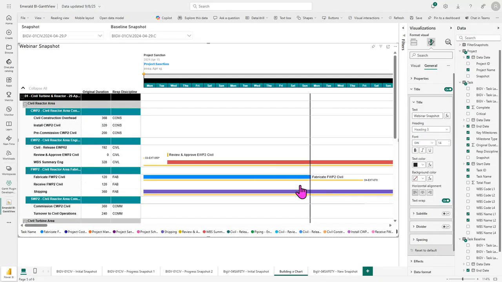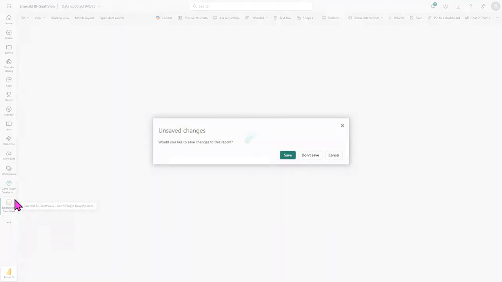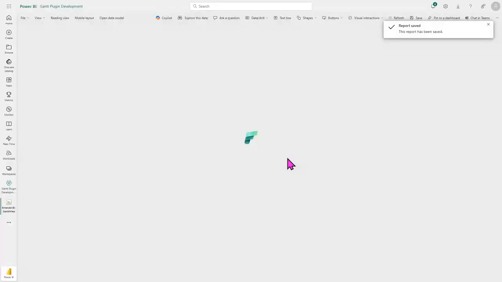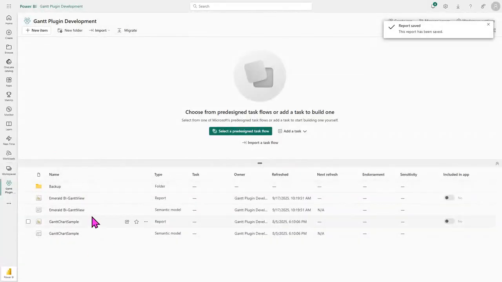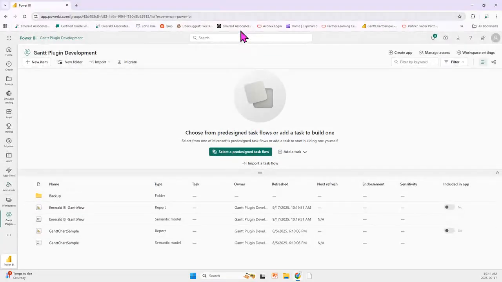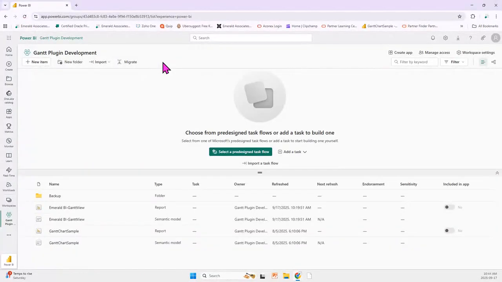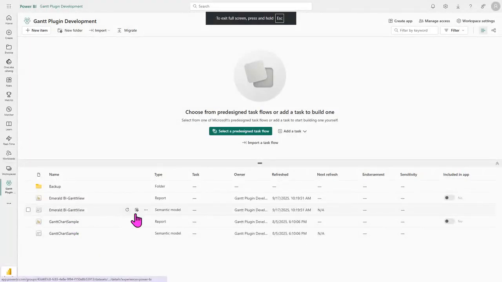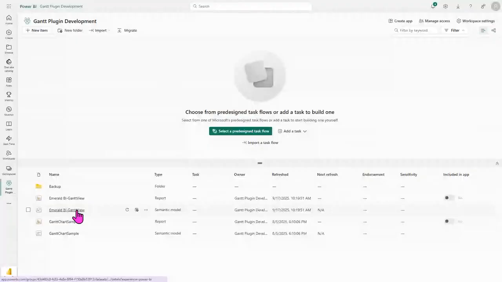So speaking of snapshots, let's take a look at the updates that Sue has pushed into the BI-GanttView. So I'm going to save the changes that I've made here. Oh, there we are. And go back into my workspace here. I'm going to reload here just so I know that I'm getting the correct data. And then if I look here, I can see that the data has been refreshed as of 10:19 Mountain Time this morning. So we should be seeing the correct data.